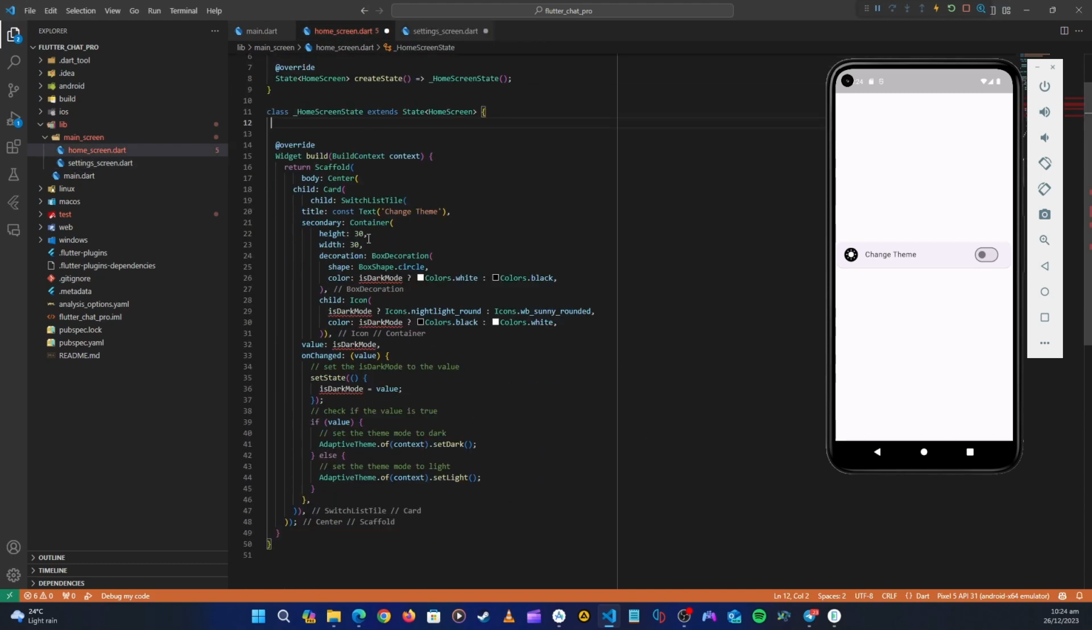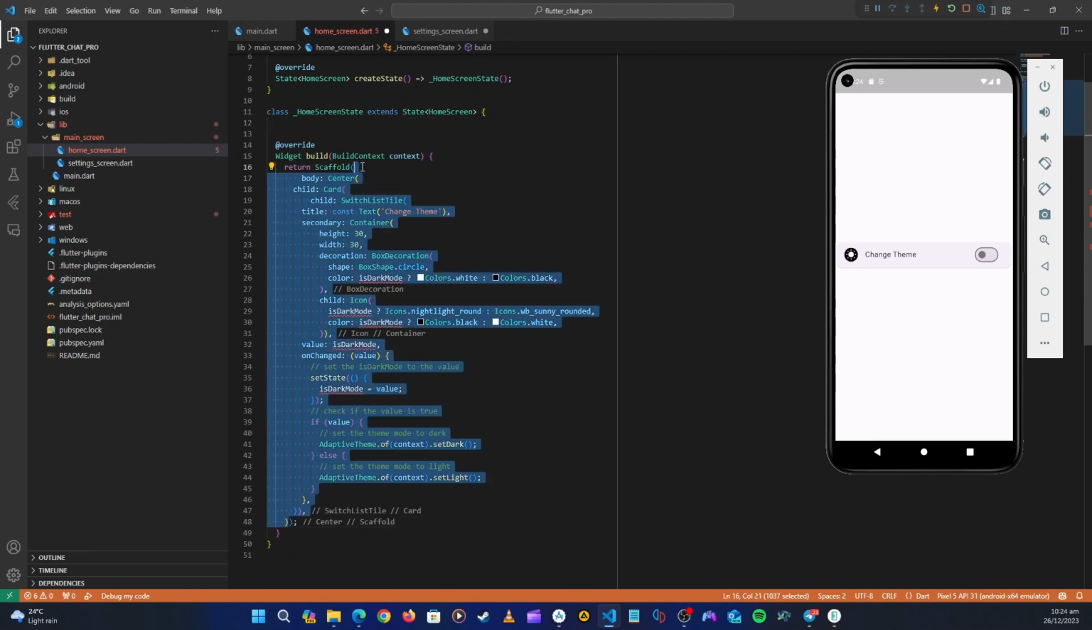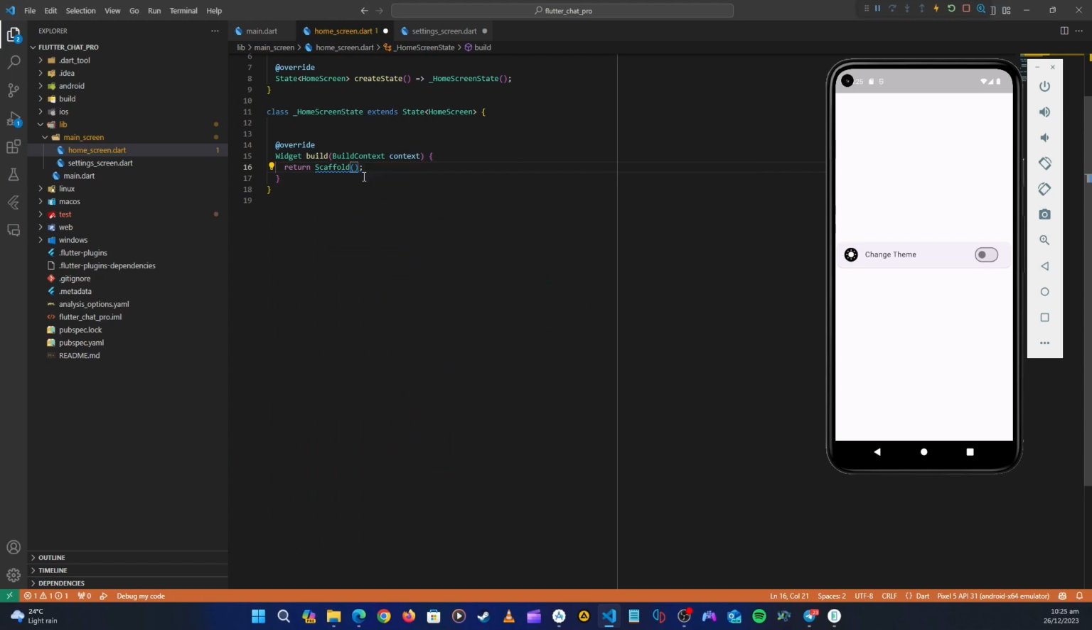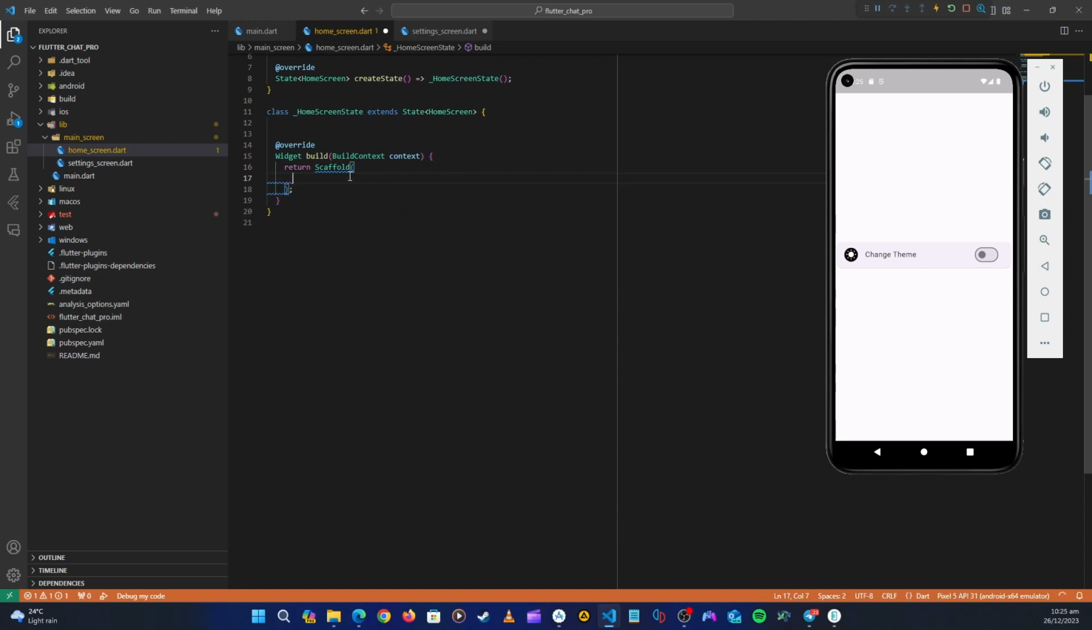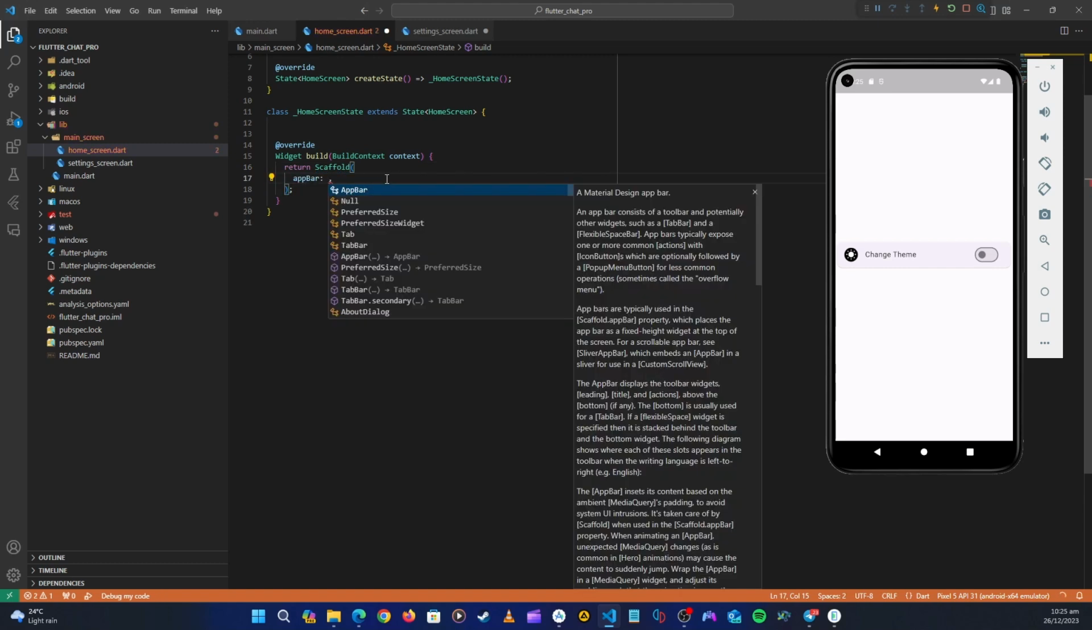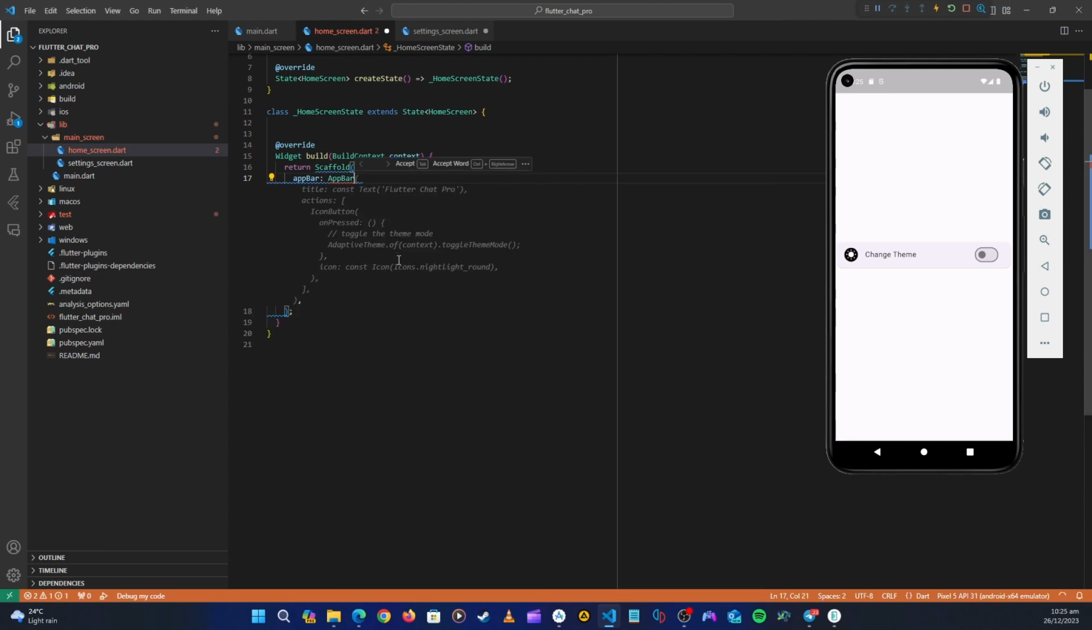So back in the home screen, what we need to do is remove everything inside the scaffold here. Let's start with the app bar. So here let's give it an app bar, and you can see that Copilot is giving us a suggestion. Let's go with it, but it's also telling us to toggle between the themes here. Okay, this is not what we want here. We don't want to change the theme in the app bar.